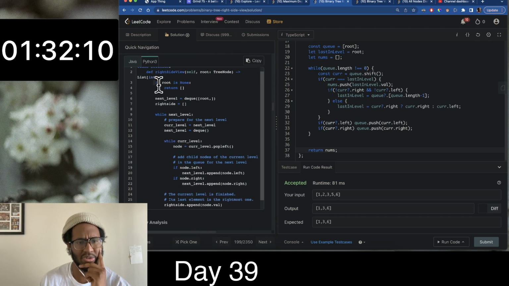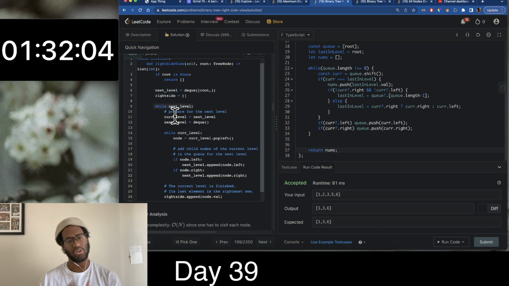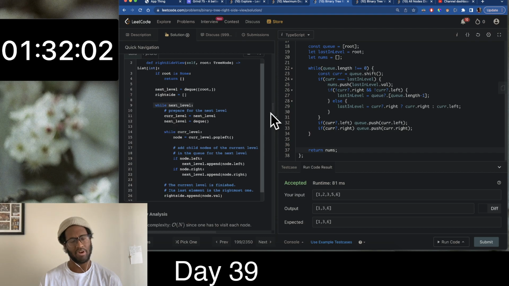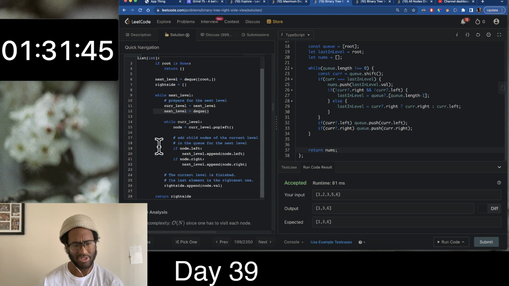If root is none, return empty, which is what we had. Next level equals root. Now while next level, which is our queue, is not empty, prepare for the next level. So cur level equals next level, and next level equals a new queue. And while the current level still has elements, we want to pop it off the current level and add the children.